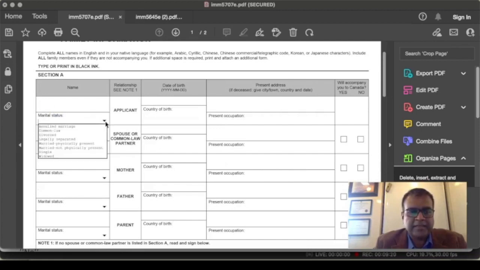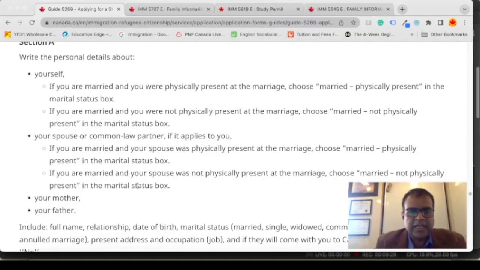Marital status. While everything else is self-explanatory, I get a lot of questions about married physically present and married not physically present. So the answer to that is given in the guide. They are saying if you are married and you were physically present at the marriage, choose married physically present. If you are married and you were not physically present at the marriage, choose married not physically present.